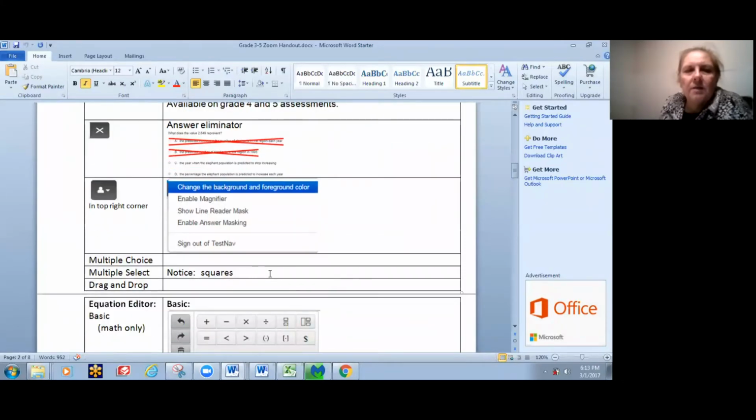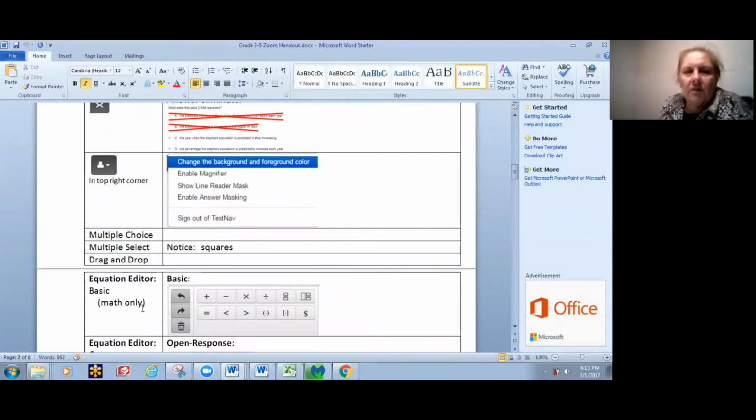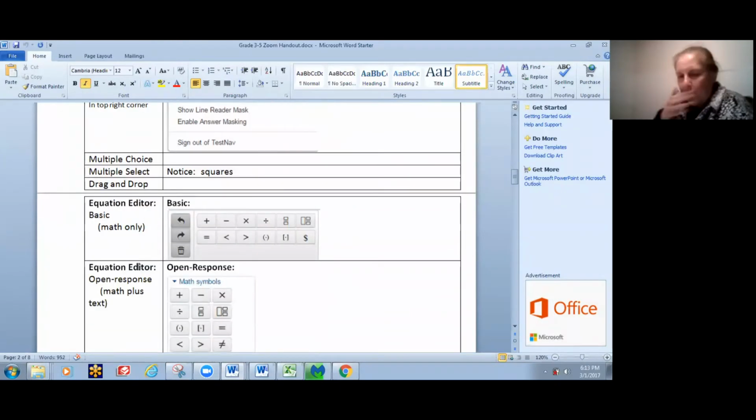Okay, in that top right corner here are the items that are featured so that you know what's up there. So here are the different features. Multiple choice, not much on that. Multiple select, kids should know it's a square. Drag and drop, pretty intuitive. The basic editor, the features look like this. Might be a teachable moment.